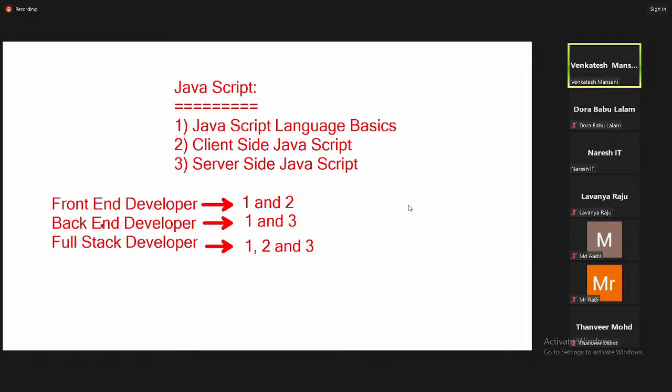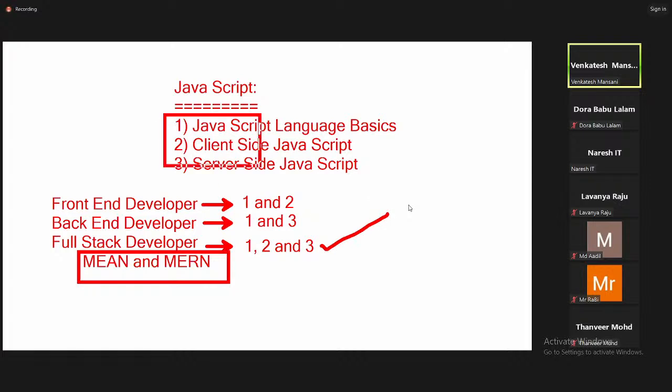Here, suppose you all are full stack students, but all are not MEAN stack students, no? Just the word full stack I wrote. I didn't say more. So MEAN stack and MERN stack students only should learn all three. If you are a Java student, .NET student, or Python student, you have to learn only these two. But for server side, you learn Java.